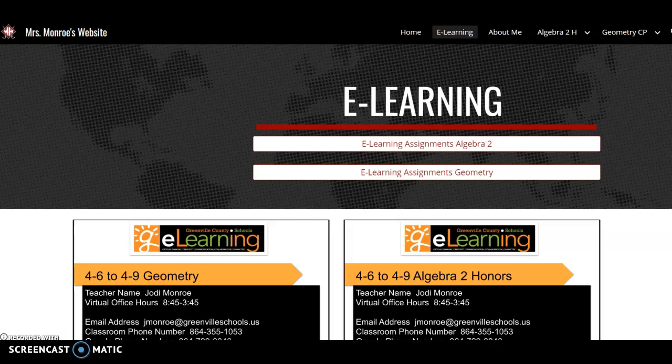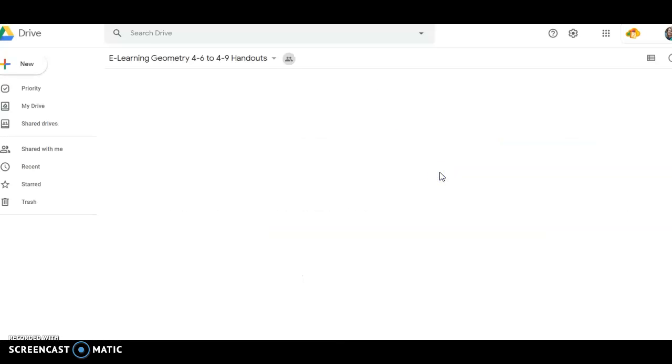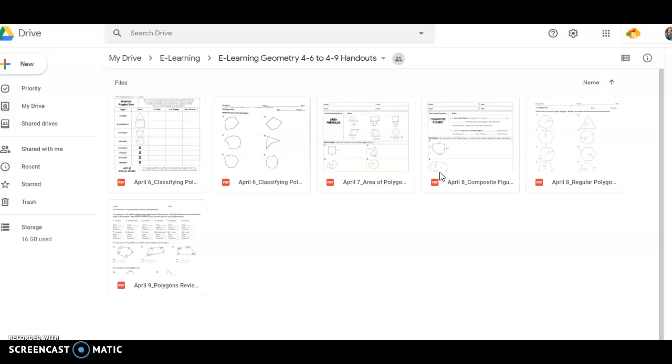Okay, once you get to this e-learning page and click on it, at the top you're going to see a couple of buttons right here, these white buttons. In the white buttons, you should click on your child's subject. So for instance, if your child is studying geometry with me, you're going to go ahead and click on that button. What it's going to do is take you to a folder of everything we're doing this week.